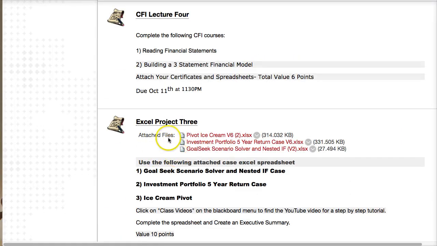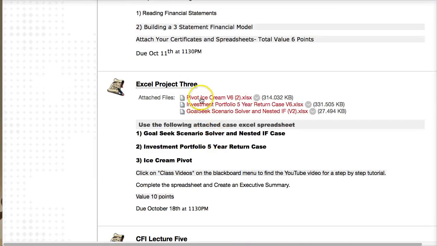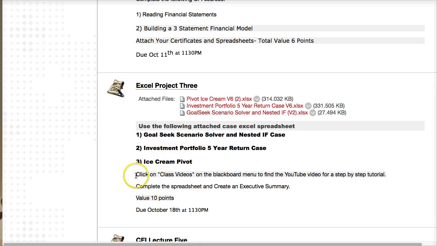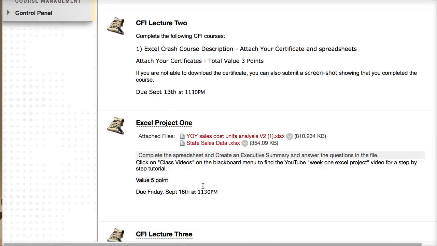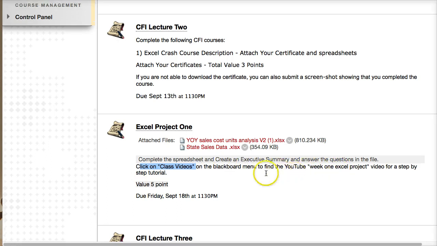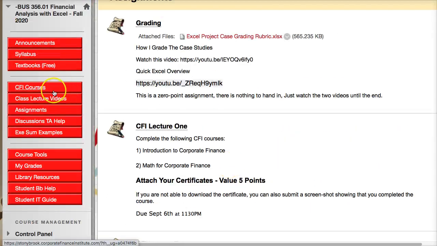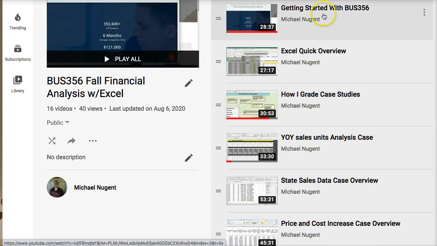Project 3. And as you gain more experience, they start increasing the number of projects. So in Excel Project 3, there's 3 different spreadsheets to work on. Now, for all of these spreadsheets, I do include an instructional video on the course playlist. So here I'll say, click on class videos on the Blackboard menu to find the YouTube Week 1 Excel project. Okay, so here's where I say class video lectures. So if you click on this, it'll bring you to the YouTube playlist for the course.